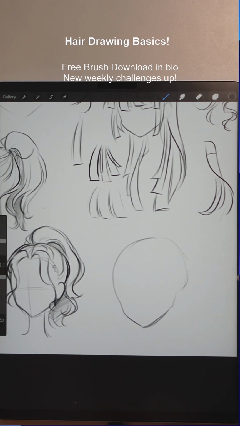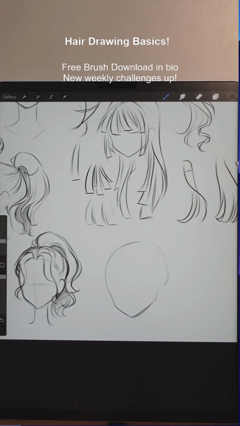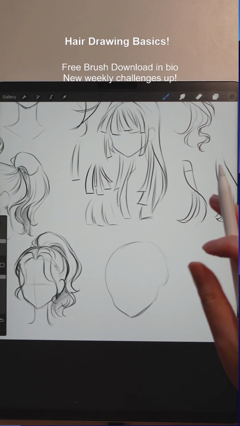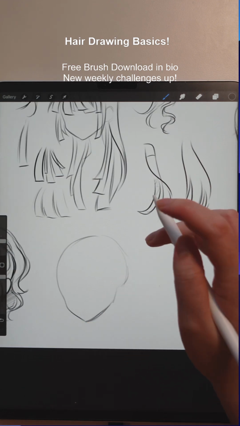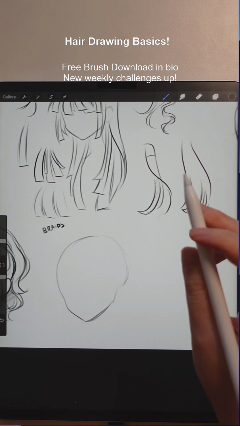Someone asked about the braids. What kind of braids, Fish? Hair parting. Yeah, I'll do hair parting. I'll do braids first, and then hair parting.